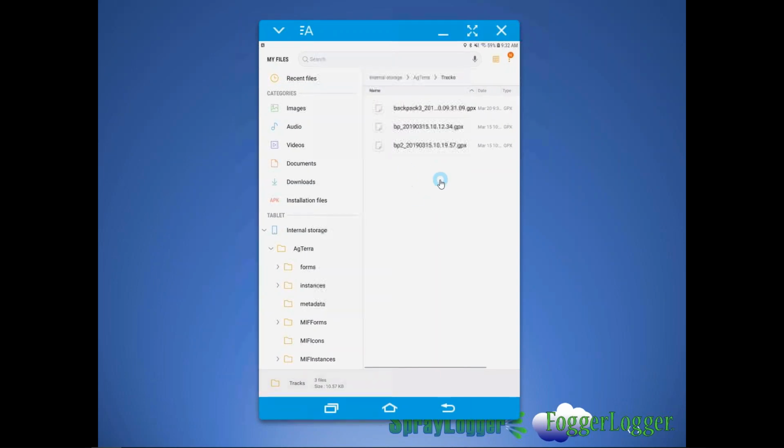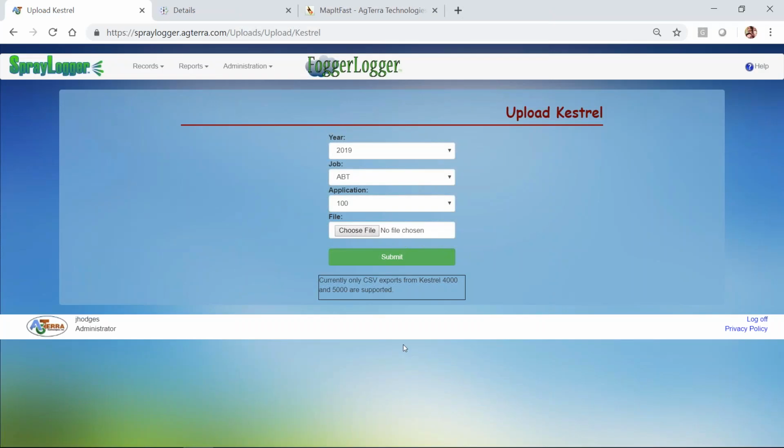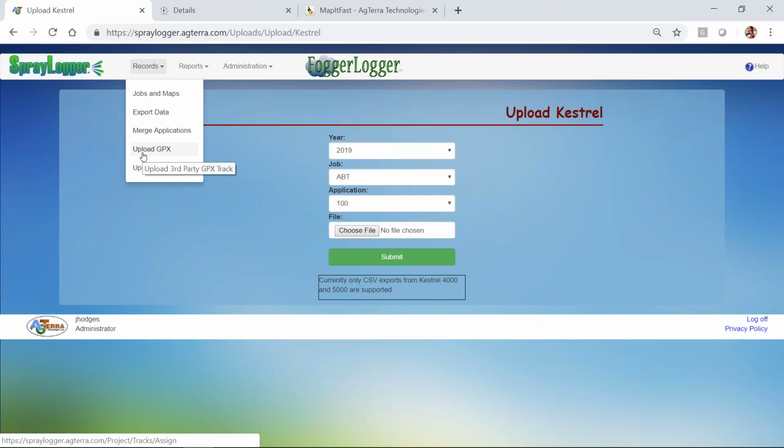The best way to get this to your desktop is to simply email it to yourself. And so you'll want to open up your default email tool, navigate to this location, and then select your track, and then email it to yourself so that you then have it available on your desktop. Once you have it on your desktop, let's look at how that information is uploaded. So under Records, you have Upload GPX.